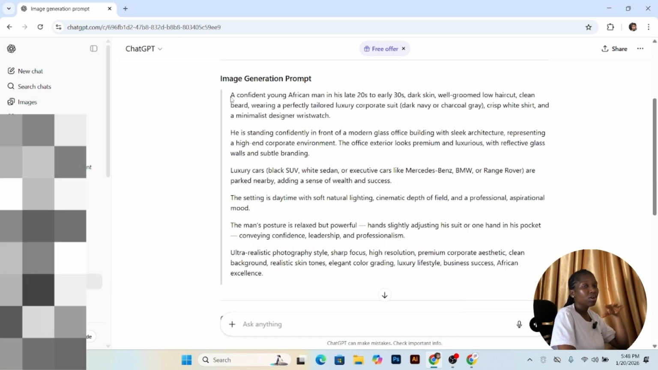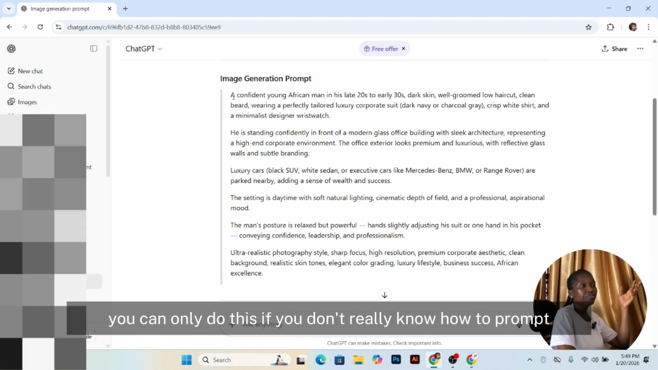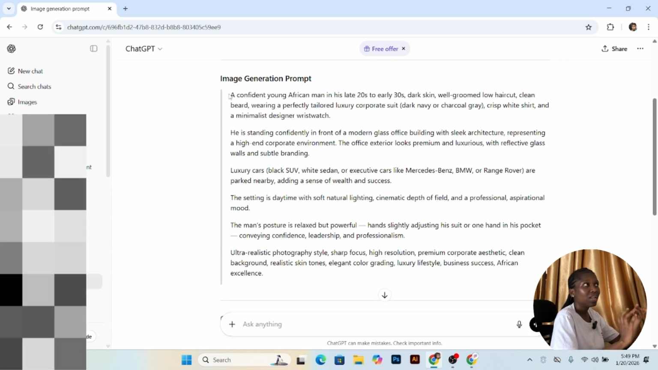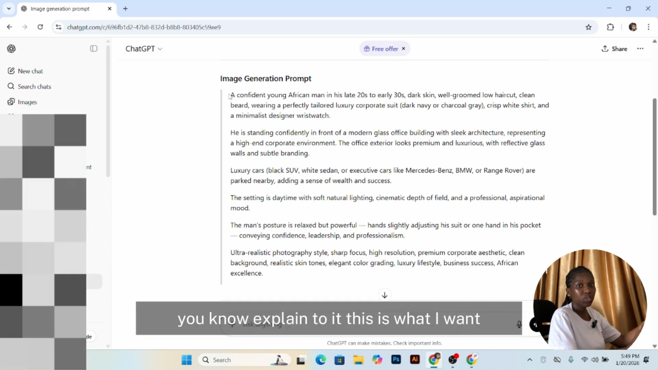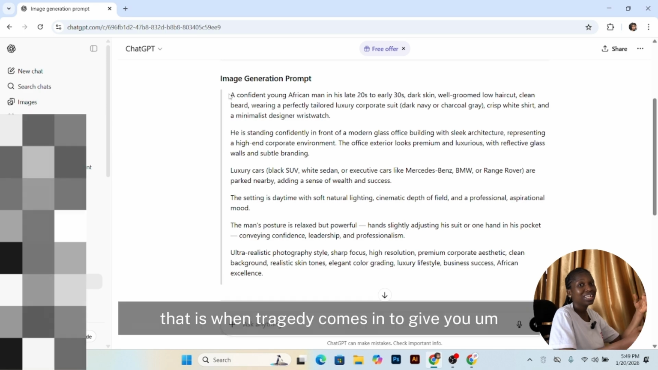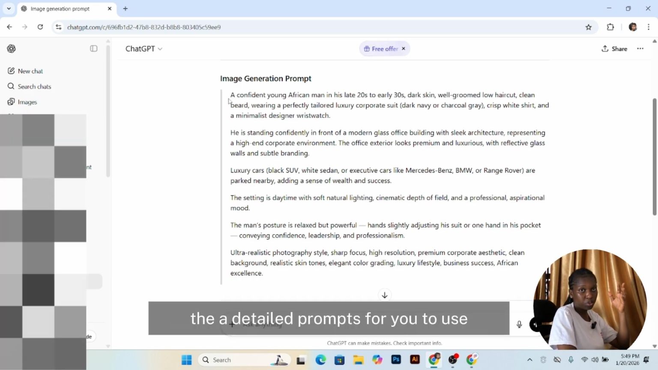Now the real thing is your prompt doesn't have to be this long and detailed. You can only do this if you don't really know how to prompt, like you're trying to get a particular result but you don't know how to prompt it. Then you can consult ChatGPT, explain to it, this is what I want, but I don't know how to prompt it to get that result. That is when ChatGPT comes in to give you a detailed prompt for you to use.